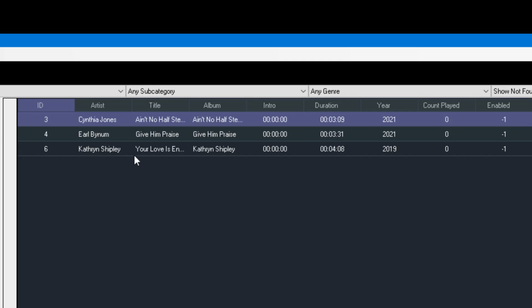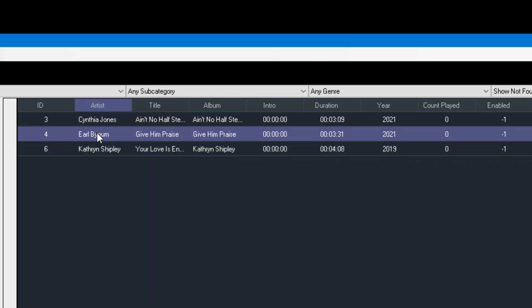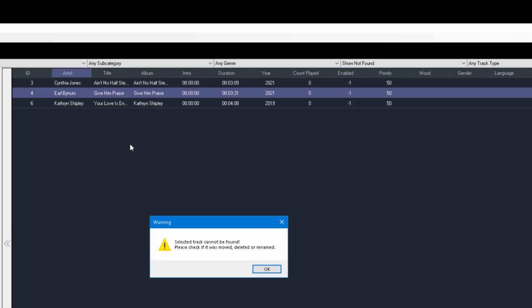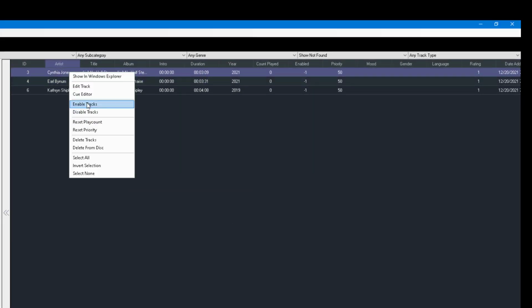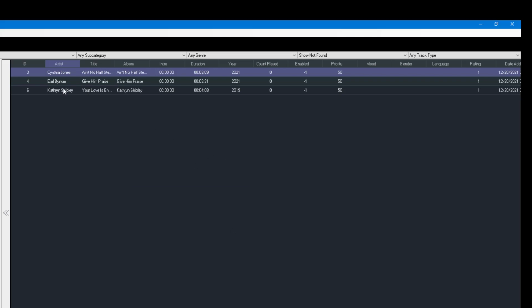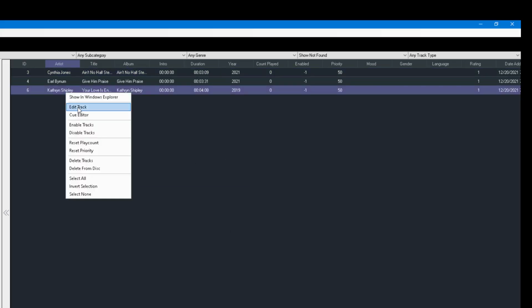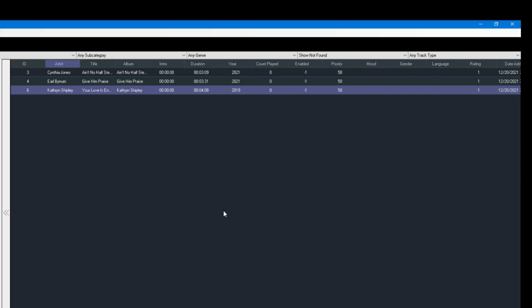Well, look at there. There's Catherine Shipley. Cannot be found. So if I right click on any of these, they all should come up, can't be found. Now I know why these other two can't be found, because they have been deleted from the hard drive. Catherine can't be found because we changed the name of the folder. Okay? When you change the name of the folder, you're going to mess up your Radio DJ.